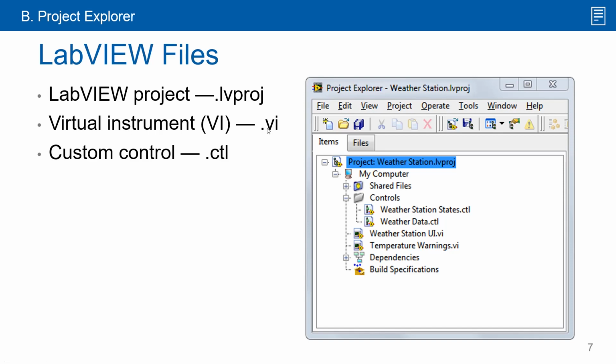Historically, LabVIEW programs are called virtual instruments or VIs. So we call LabVIEW programs VIs, virtual instruments, because their appearance and operation imitate physical instruments such as oscilloscope and multimeter. Today, LabVIEW VIs can be extremely powerful and sophisticated programs with elegant graphical user interfaces. So, a VI is basically a LabVIEW program file where you write your code, where you write your algorithm. And the third type of LabVIEW file is the custom control, .ctl, which we will discuss later on.